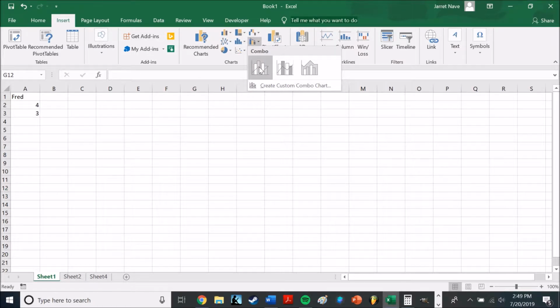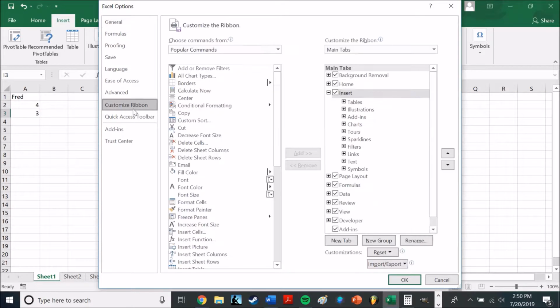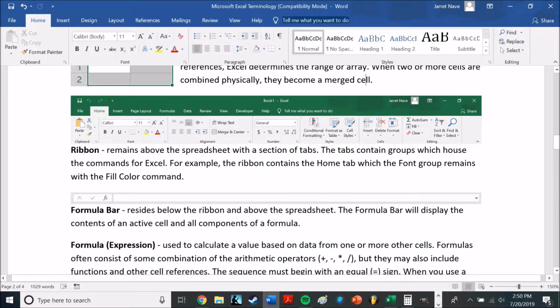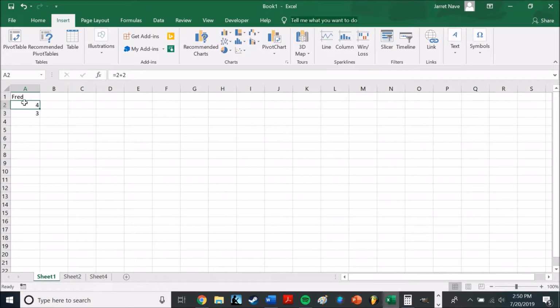So I can command it to give me a clustered column line chart. And I'm going to show you some interesting stuff with this. So you can customize your ribbon, add your own new tabs, your new groups, and your commands inside those groups. Regardless, the formula bar resides below the ribbon and above the spreadsheet, and it displays the contents of an active cell and all the components of a formula. You can see this in this one. The cell displays the 4, and the formula bar displays the formula that's inside of it.